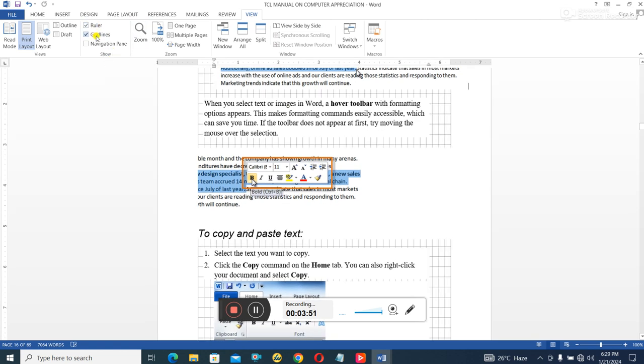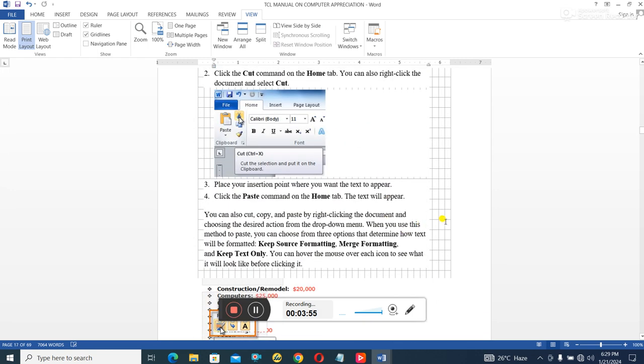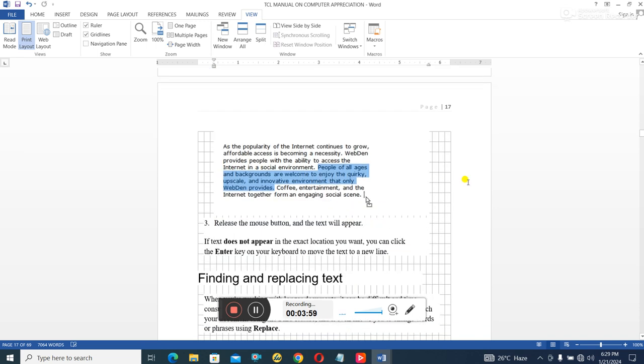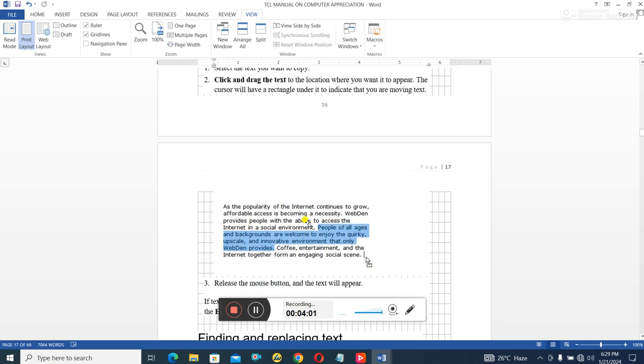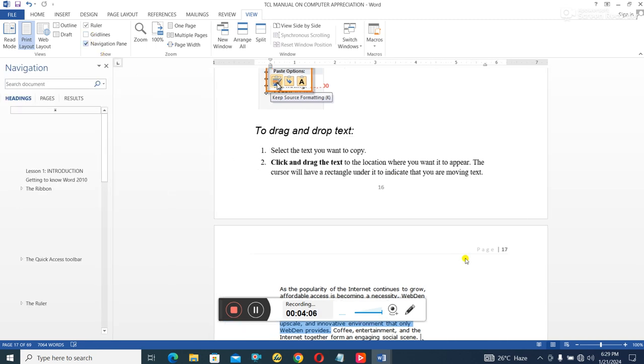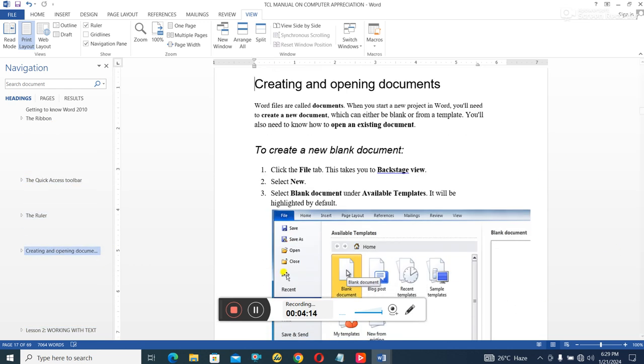Then I can click on grid lines. So grid lines appear. So all these lines you're seeing here are the grid lines. So here, when you have a grid line, it's easier for you to align your objects within these grid lines just to make it straight. So then of course you have the navigation pane, which brings like a summary of all the headings, and you can easily move from one point to the other without having to scroll down. So that's what the navigation pane does.